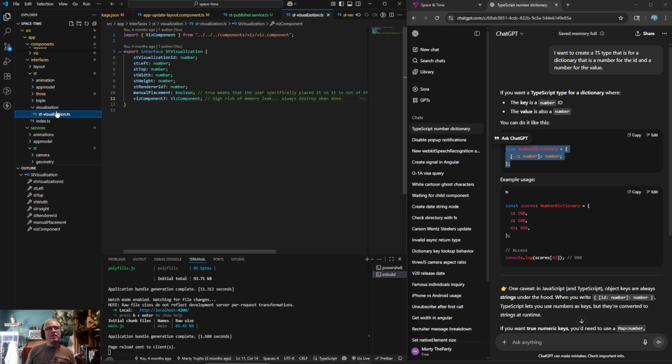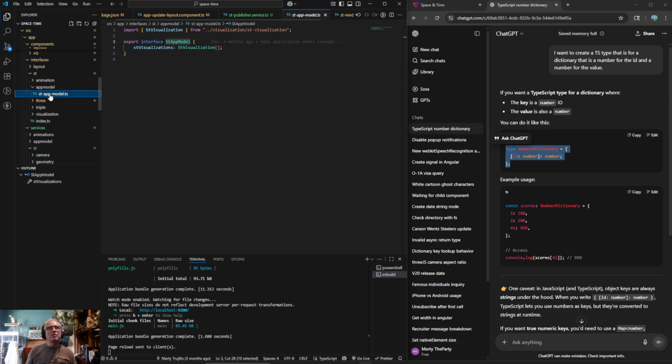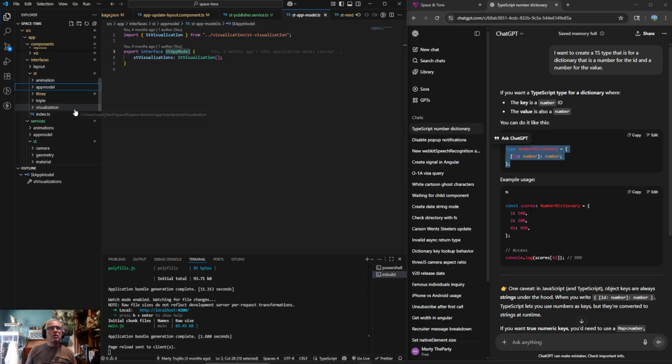See, that doesn't feel right either though. Maybe it's under app model, ST app models. Nope. Okay, so I don't really have a place for this, which I guess makes a lot of sense. But it's called ST, so maybe it should just sit right at the top. Or I guess maybe these are all just kind of sitting right at the top.